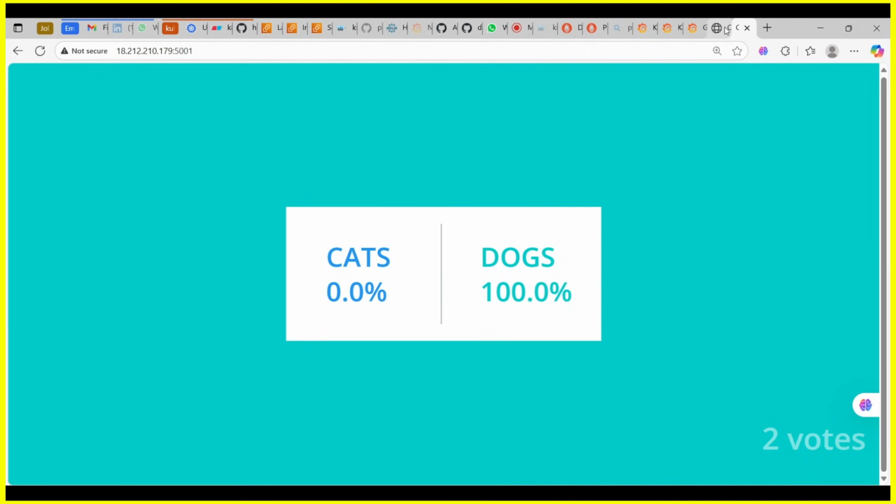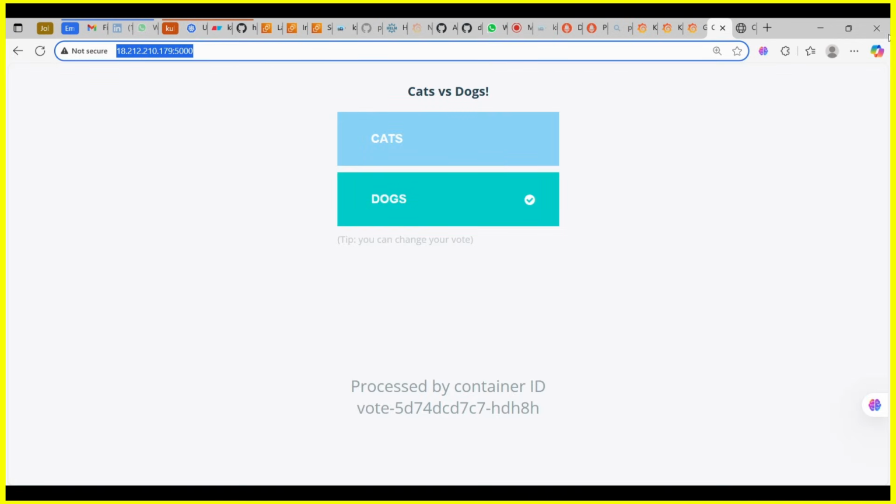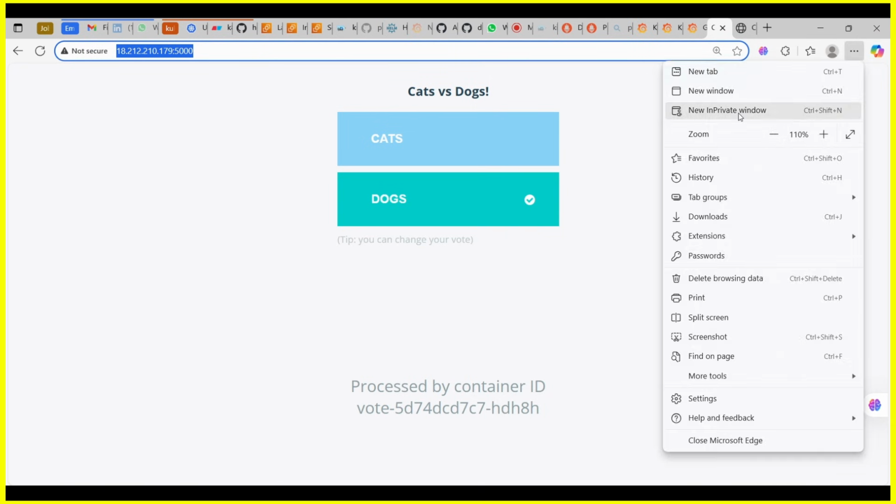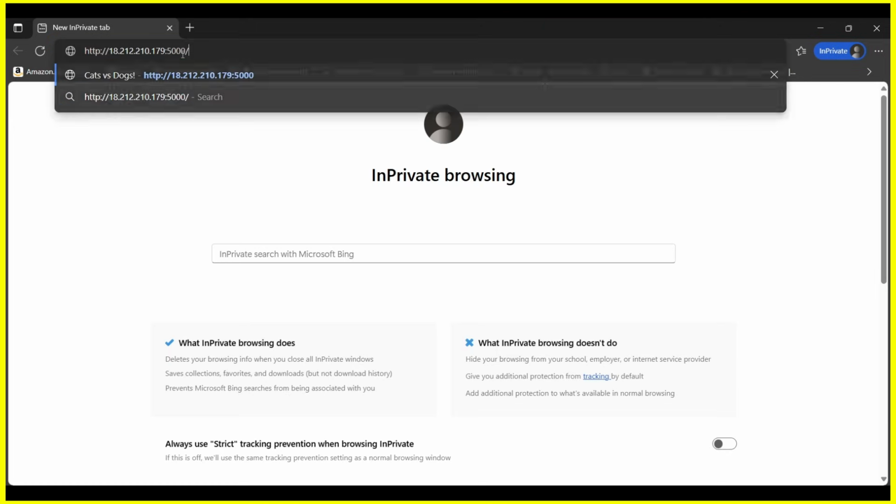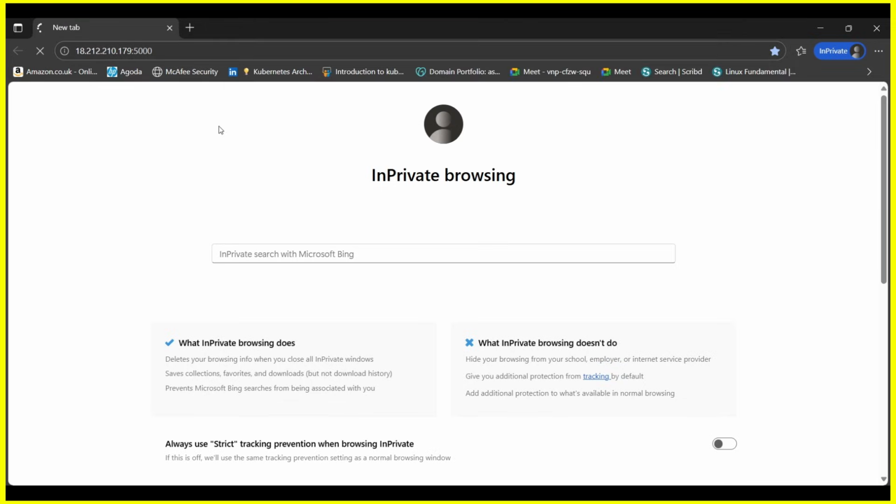Even I can open a private window, right? So I'll open a private window and I will give my vote from here as well. Okay.